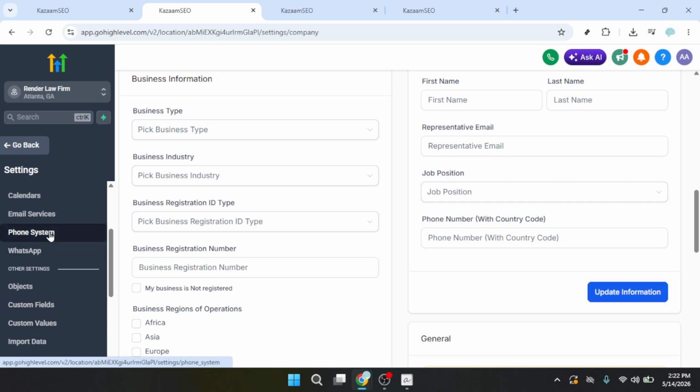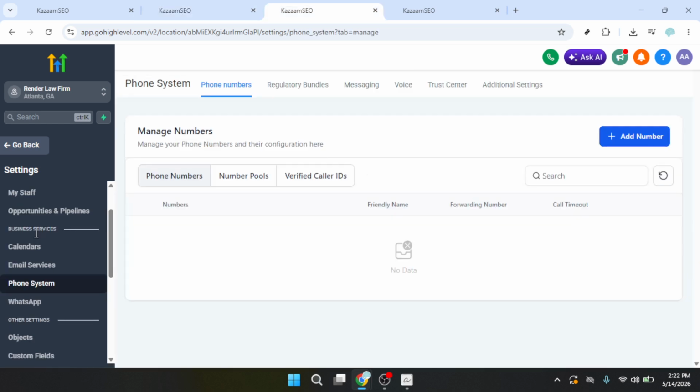If you don't immediately see it, you might need admin access, or your account owner may need to enable telephony for your subaccount. On the Phone System page, look for the option to add a new number and choose Add Number. This is your starting point for purchasing a line that supports the features you need.